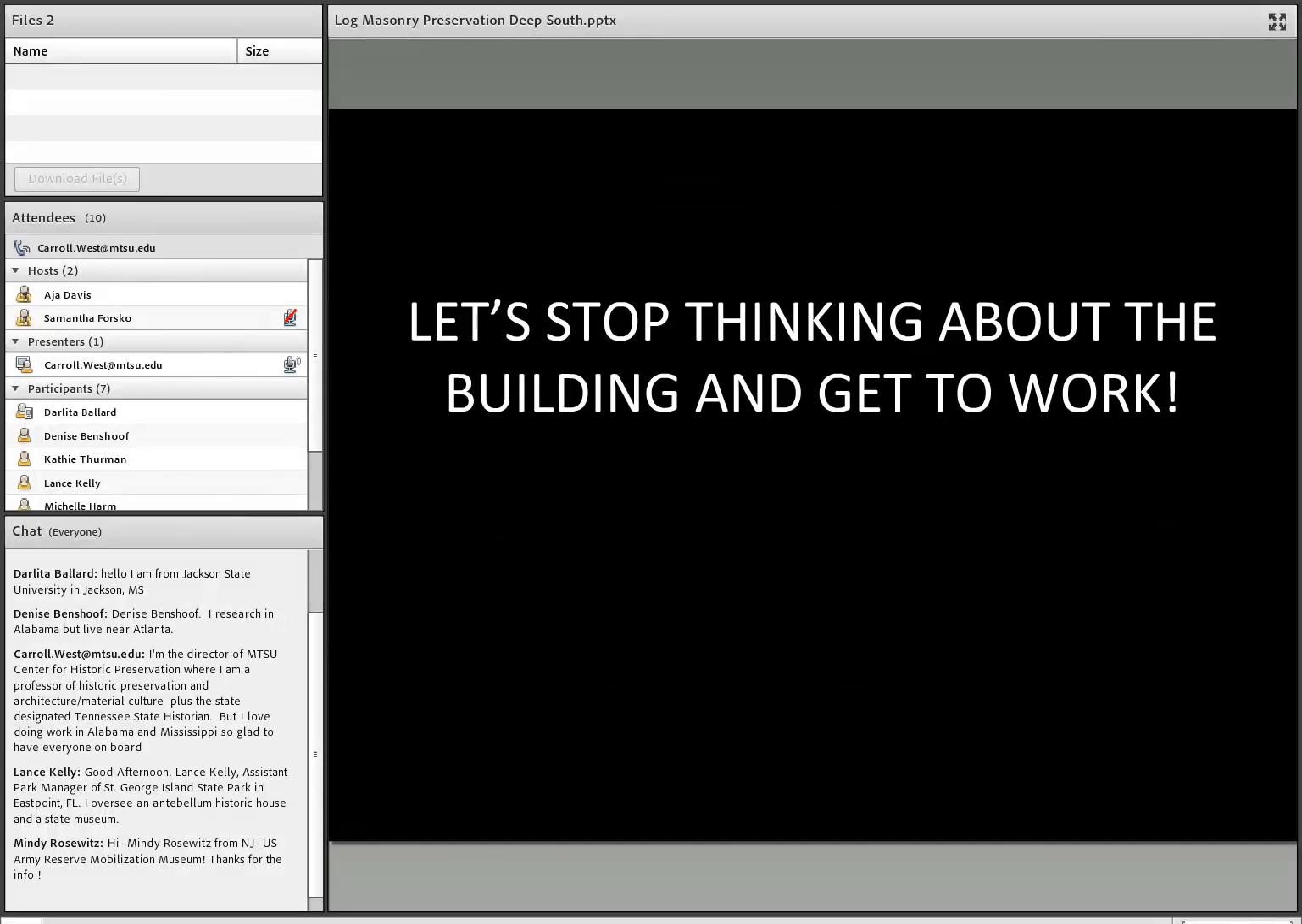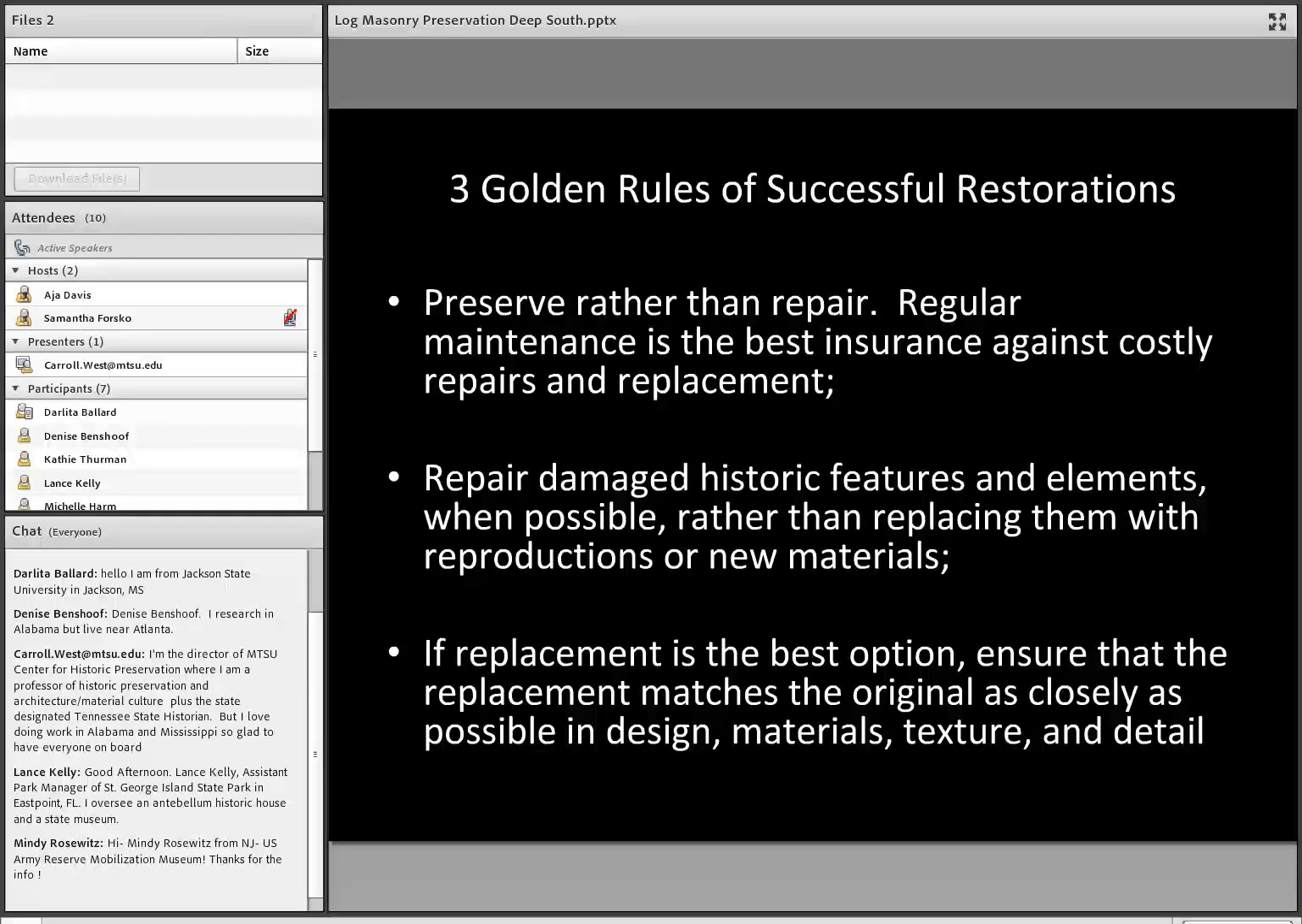Okay, so I know we're halfway in, and you must be thinking, okay, let's stop talking about buildings and get to work. But I do like to do that very deliberate process of thinking it through, knowing as much as you can before you start on any conservation project. So now for this last half, let me just hit some recommendations and approaches that we have found in our work at the Center for Historic Preservation that yield success.